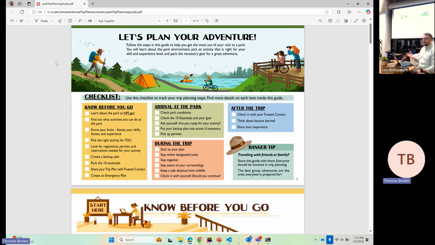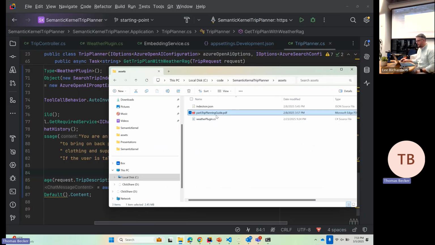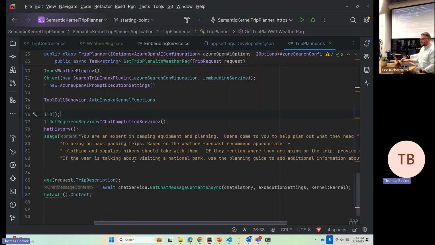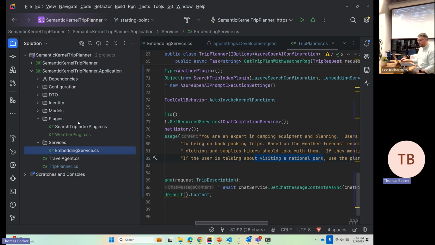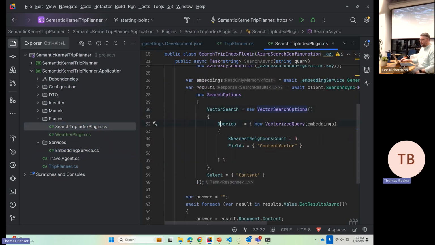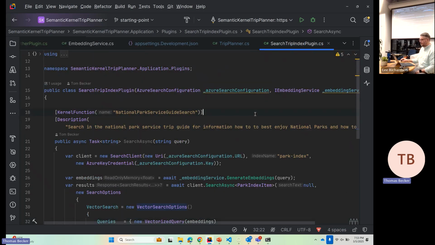So we want to embed this and use this in our SemanticKernel. Okay, so that's what we're going to be using. So if they're talking about a national park, where you want to pull information. So let's take a quick look at our plugin for the search index, and then we'll run this thing and see what it looks like.